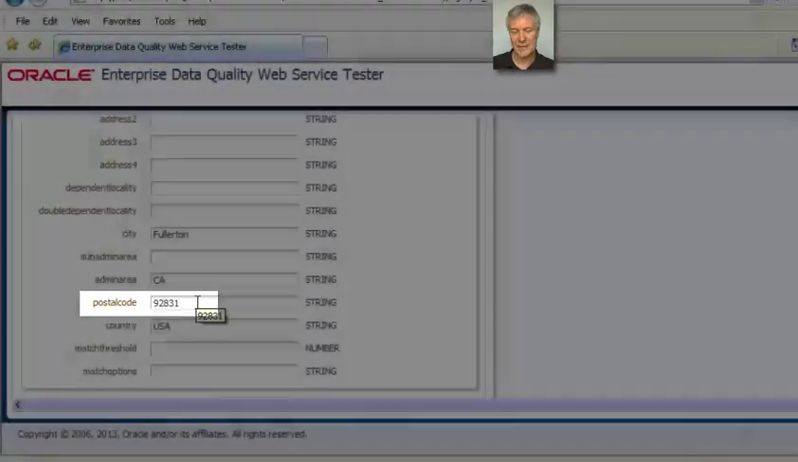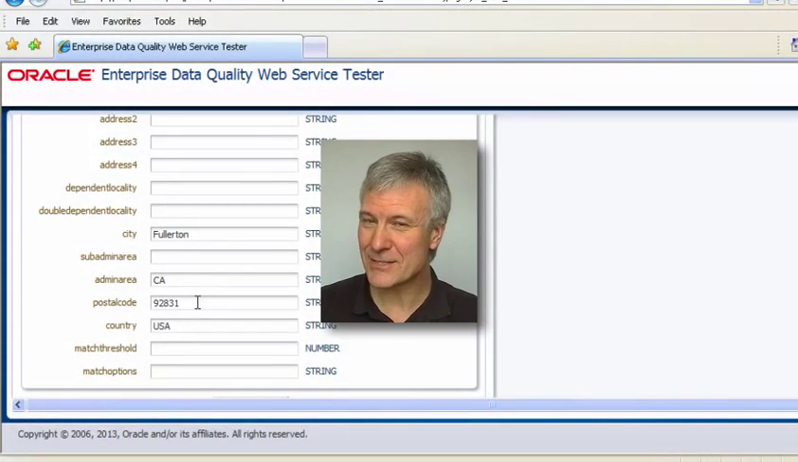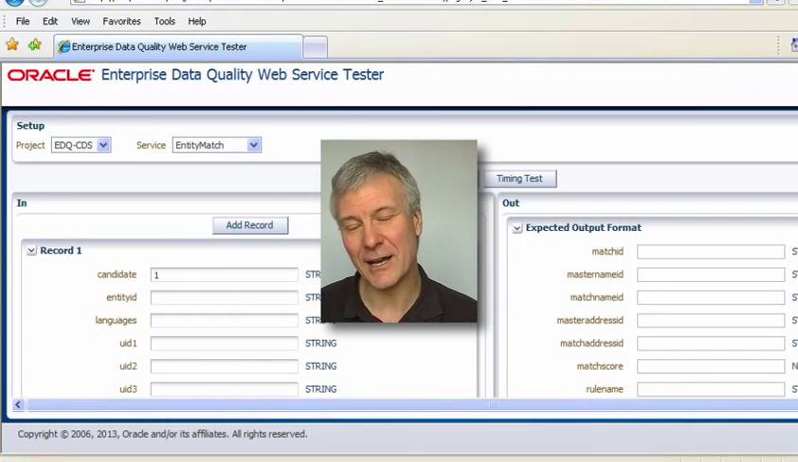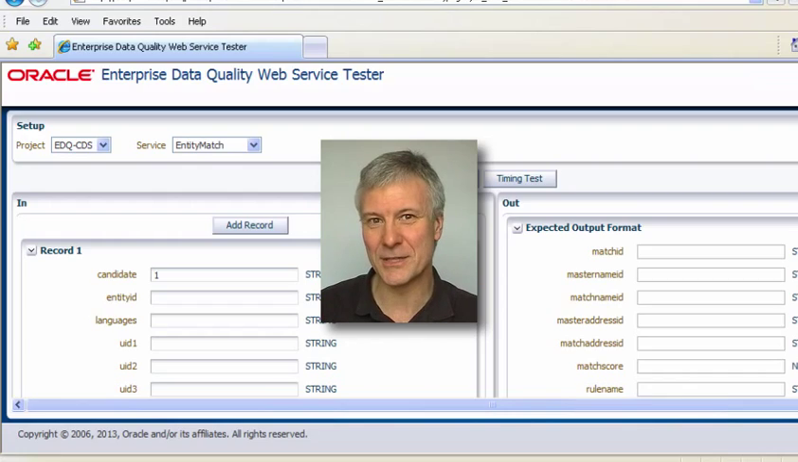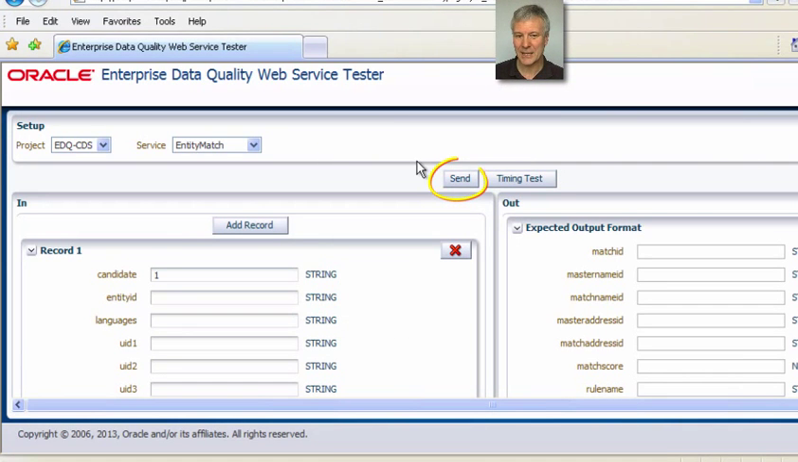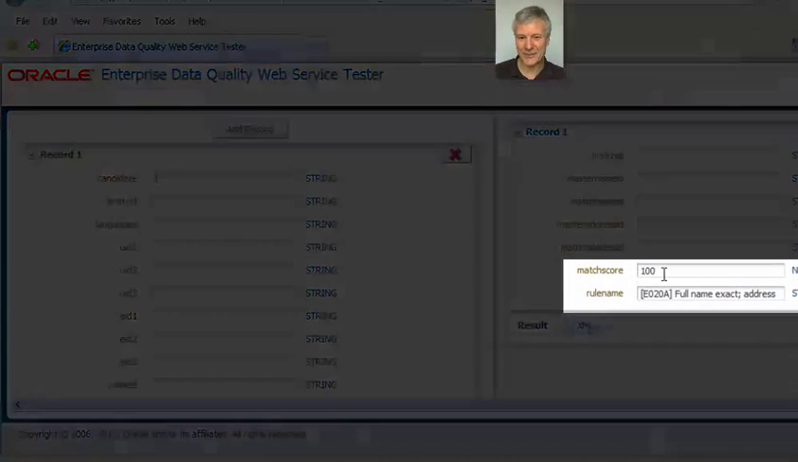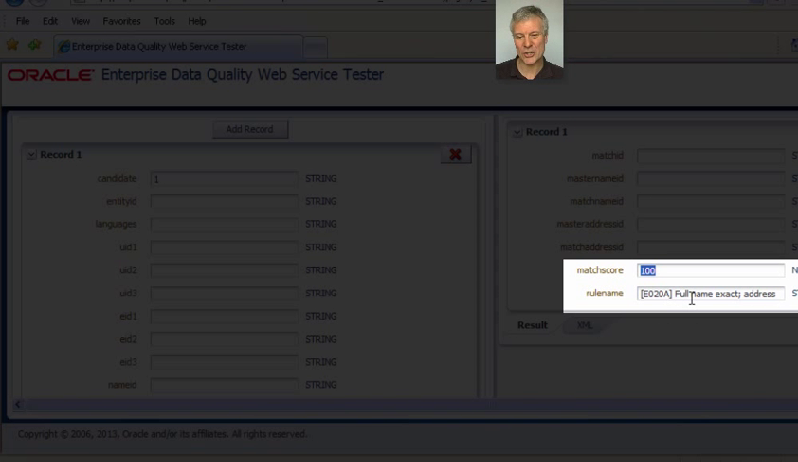92831. Now, when we tested this right at the beginning, we found that the match score was 93, wasn't it? And it was a weaker match score than if we had the primary and secondary parts of the zip code also matching. Let's send it now, and let's wait for it to come back. It's come back already, and if you look now, match score 100, and we're matching on full name exact and address, and the address is exactly the same, it thinks.